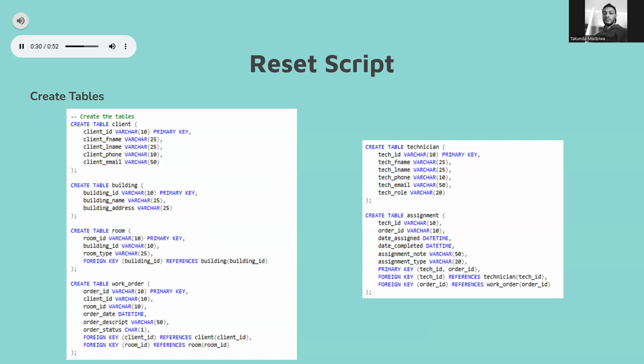And then the foreign key statements are there to make sure that the data remains consistent throughout these relationships. For example, when we add a new work order, it can only reference existing clients.